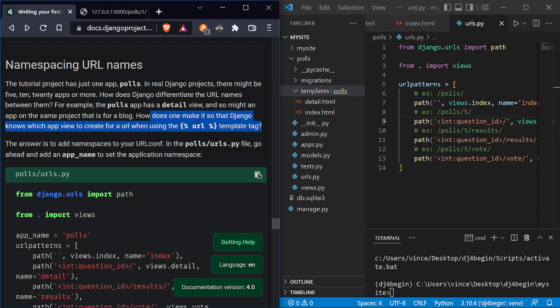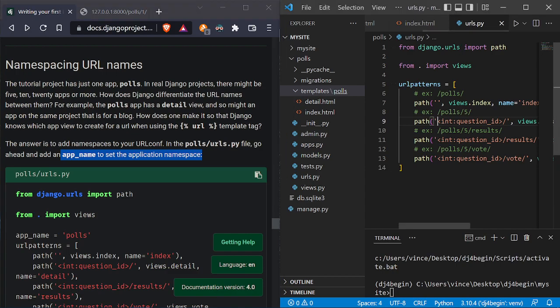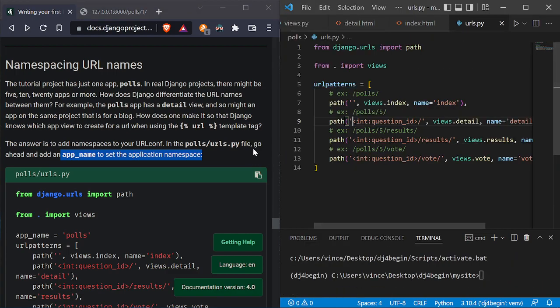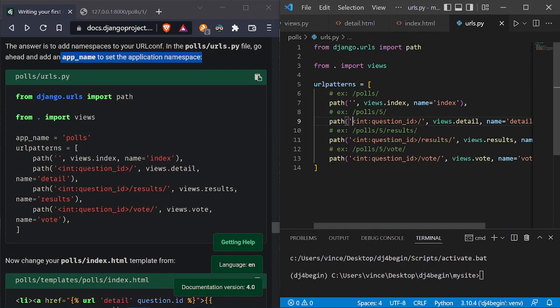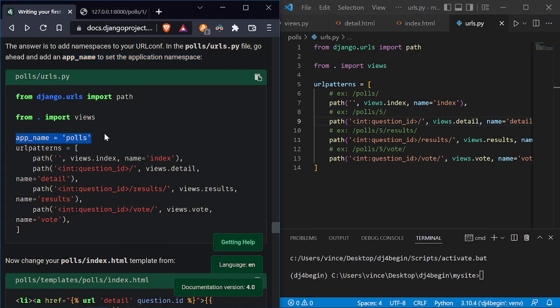The answer is to add a namespace to your URL config. In the post urls.py file, go ahead and add an app name to set the application namespace. So back to our URL file, and I press Control B so that I can see the full view. What is needed is to add here app_name equals post. So it means that this belongs to post.